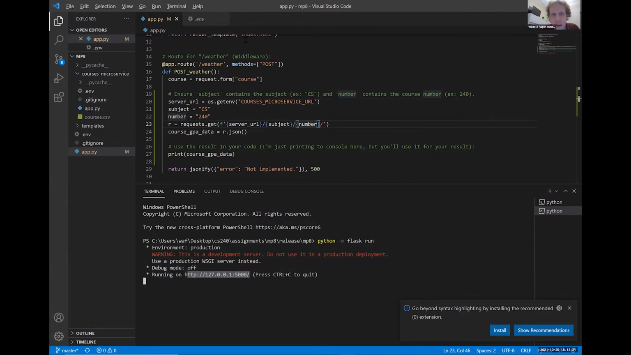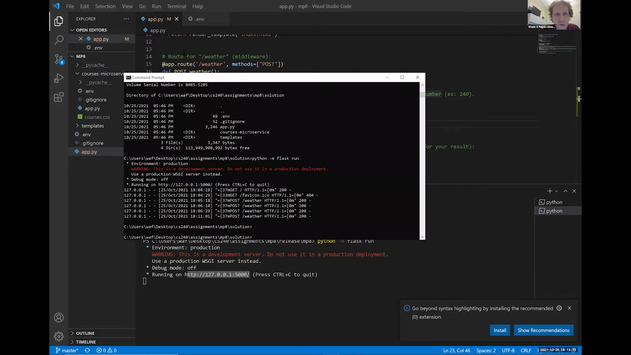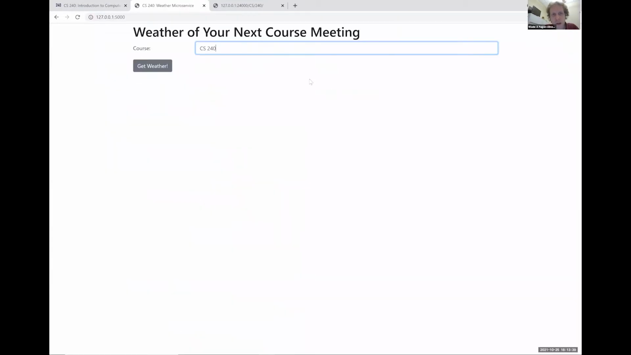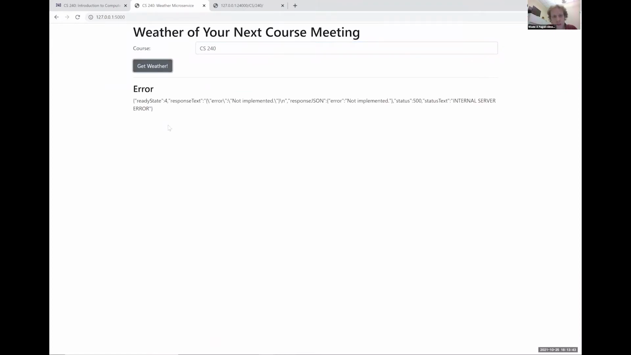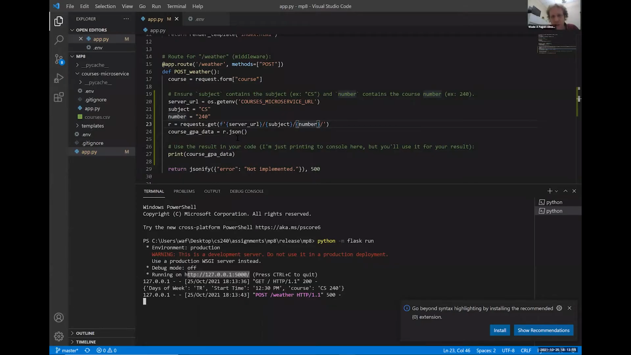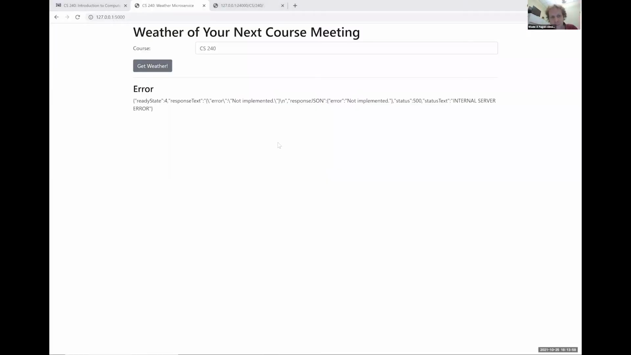And now I can go ahead and load this page and do CS240. And now when I post to weather, now I don't have the complete solution. So now I see there's an error that happens, which is because I returned 500 here. So the actual application, the front end, is displaying an error. And that's because the front end didn't get the information it needed back.